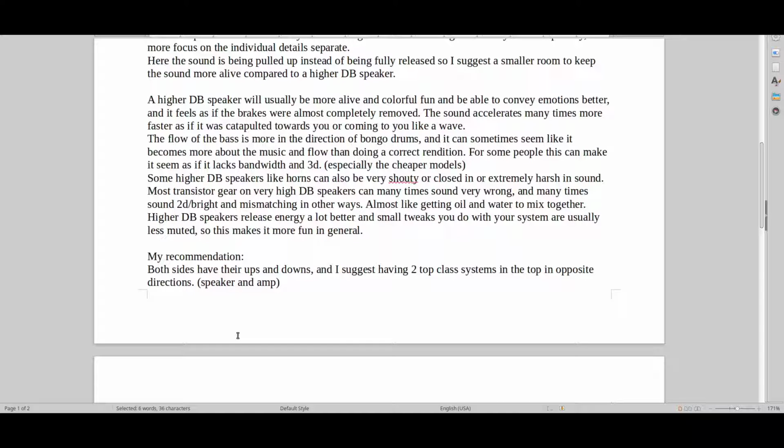But there are exceptions. Higher dB speakers release a lot more energy, and you will feel small tweaks in your system a lot more compared to the low dB speakers, because the low dB speakers generally don't react nearly as much. So just to let you guys know, you could be testing some things, and because it's on a low dB speaker, it can sometimes be a bit difficult to register those changes. Just to let you guys know. That took me a long time to realize.